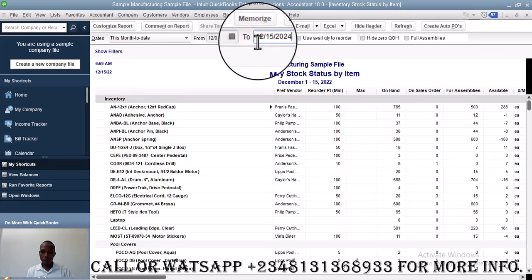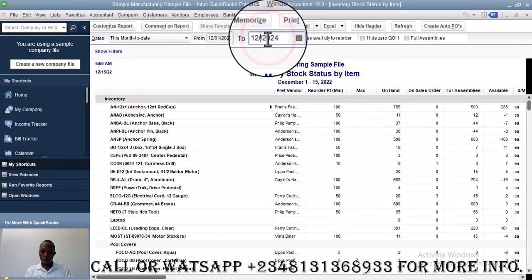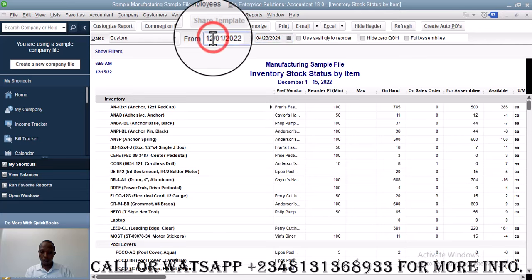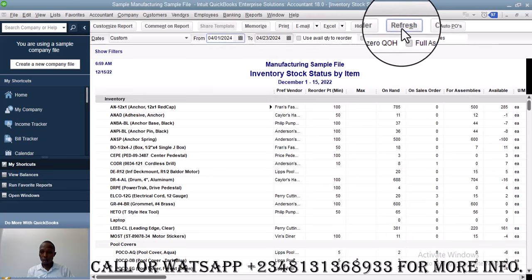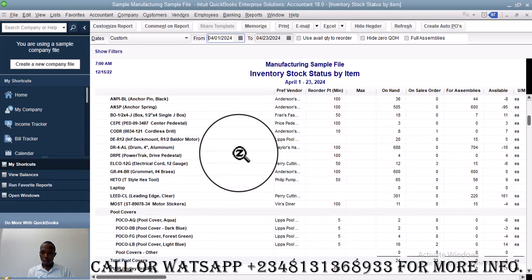I can just leave it as is, 2024, then 23, and this should be 04. Then I can just have this as 04/01/2024. Once I refresh that, I just scroll down.